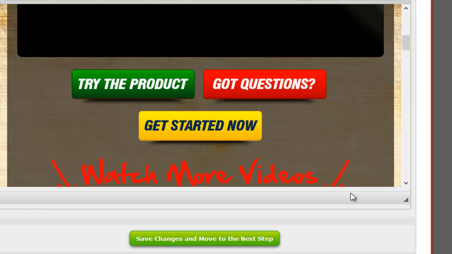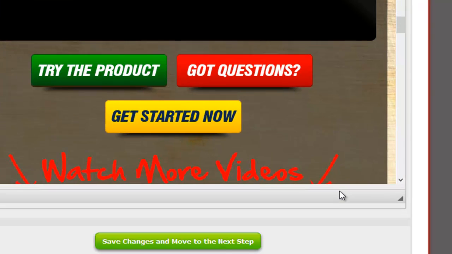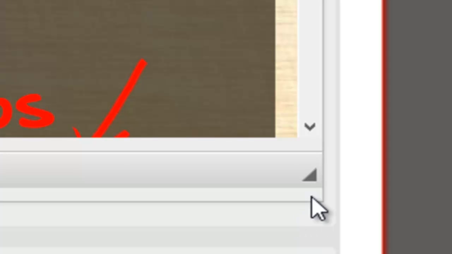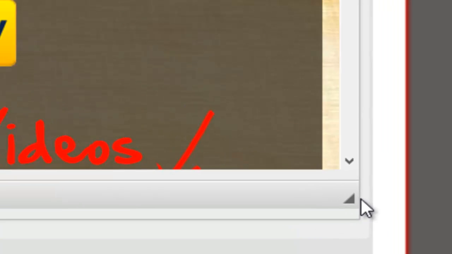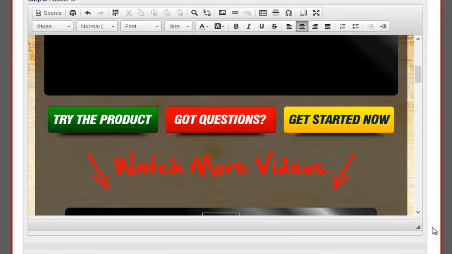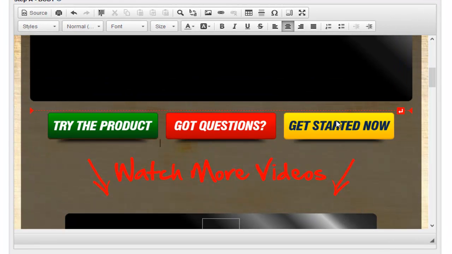Now here's something you can do to help you visualize what this is going to look like when it's actually on the website. Notice there's a little triangle down here. Just left click with your mouse and drag it. And see how that gets wider? You'll notice now those buttons fit left to right across the page.